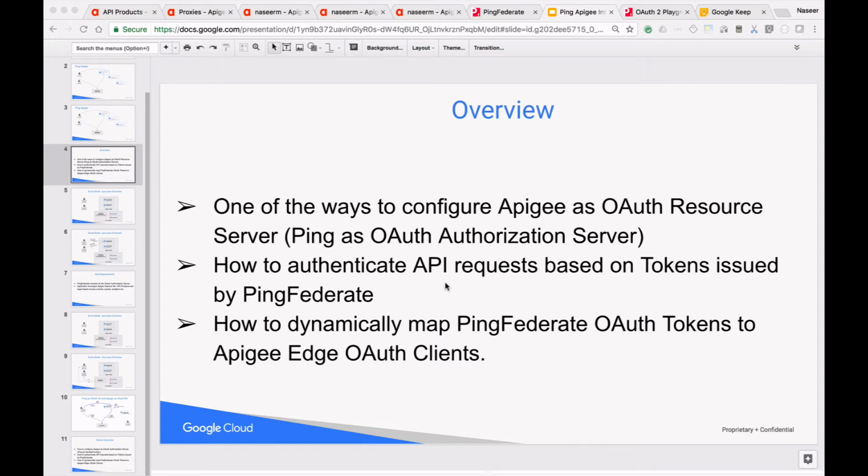Hi, this is Nasir. In this demo, I'll show you how to use Apigee as OAuth resource server, where Ping is the authorization server. I'll show you how to authenticate APIs based on tokens issued by Ping. More importantly, I will show you how to map PingFederate issued OAuth tokens to the client IDs on Apigee Edge.